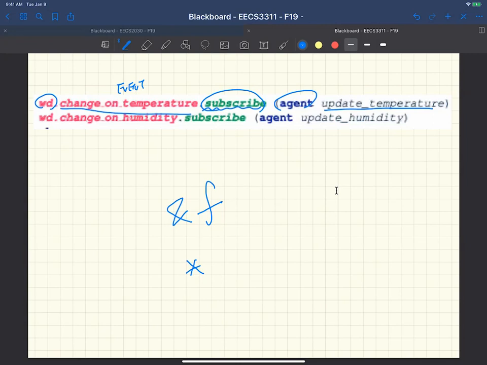Okay. Anyway, so now if you get rid of agent, it's not going to compile, simply because what you're doing over here is not really giving a pointer to function. You're just calling the function right away.